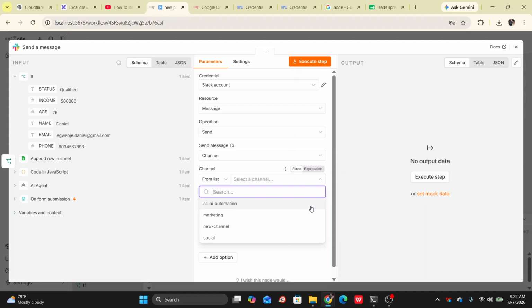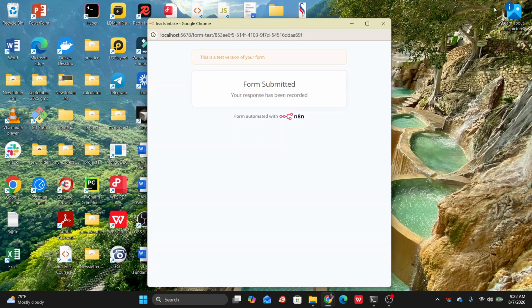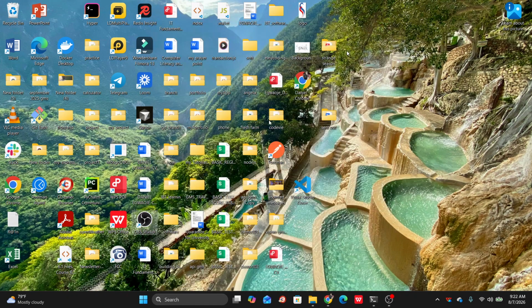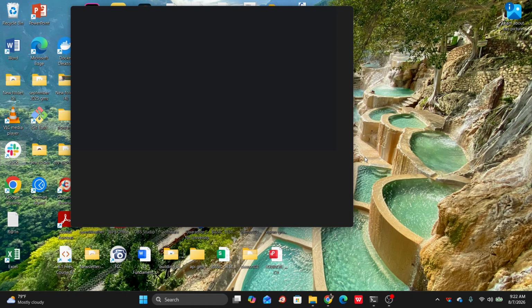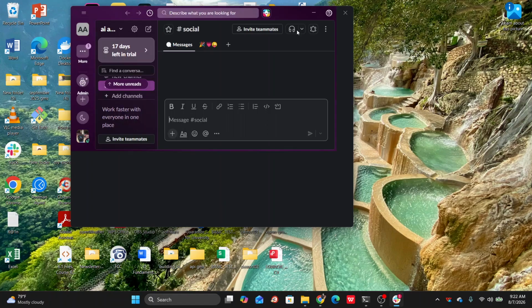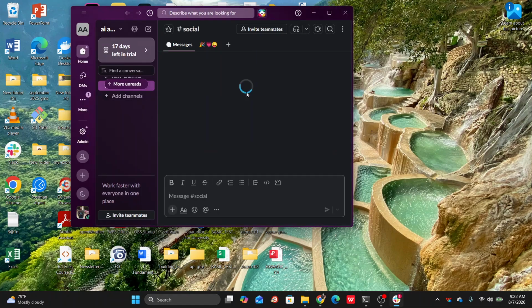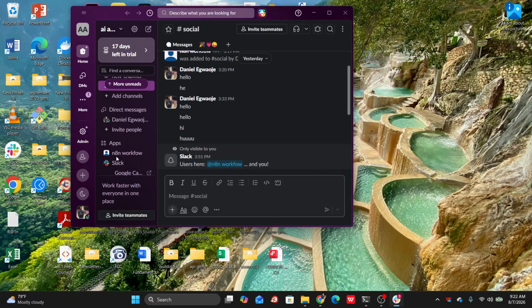For now, I created my Slack. I did a free subscription. So this is my Slack, I can just click on it here. This is Slack. It's loading. Hope my computer will not get slow. So this is my Slack workspace that I've created, and inside it I have n8n.